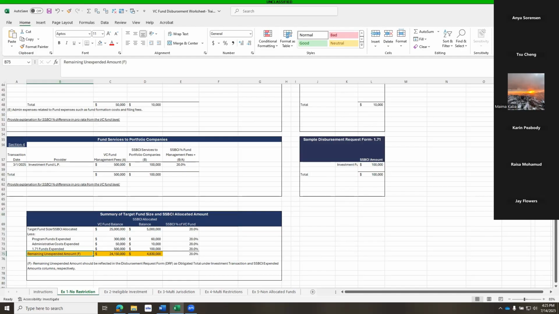It will calculate the remaining unexpended amount for VC commitment and the SSBCI allocated funds. The remaining unexpended will automatically pull to the right side of the worksheet and show you how to report the obligated balance on the disbursement request form at the fund level for both the total investment and SSBCI allocated amount.